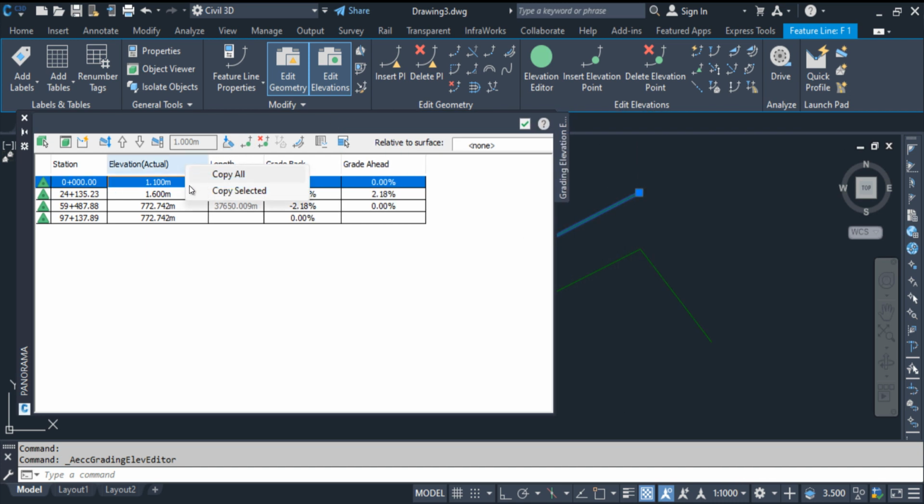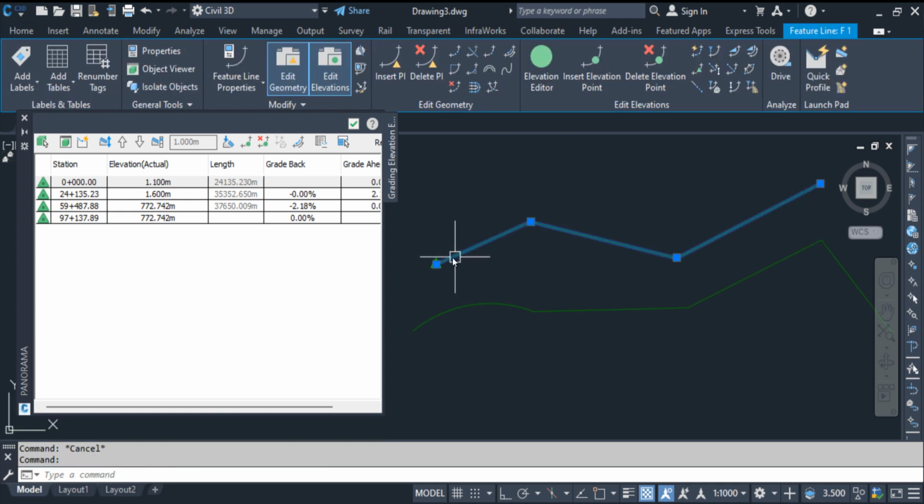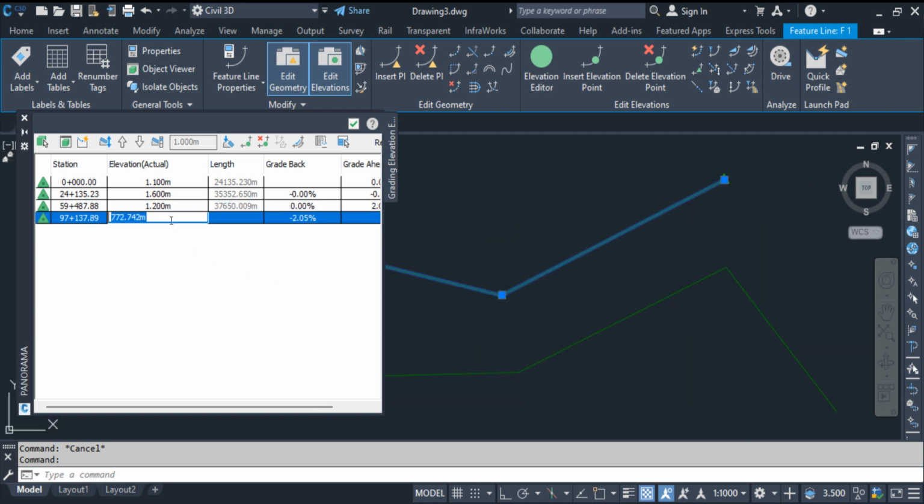We can bring more detail also, grade, length, grade break. So for example, I want to give the elevation to the first point 1.1, the second 1.6, the third one I want to give 1.2, and the fourth point elevation. Whenever I click here, you guys can see the vertex has been highlighted. So I want to change the last point elevation to 1.3.